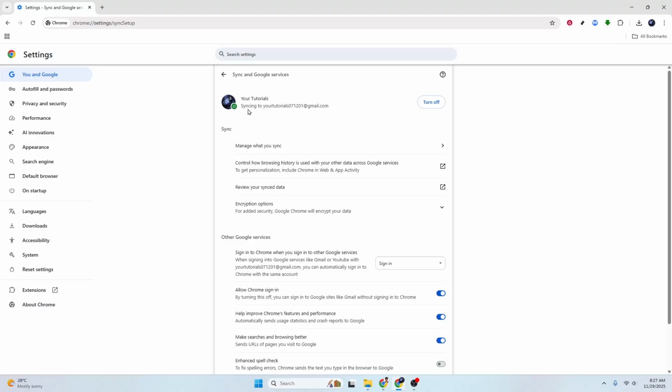Make sure Bookmarks is enabled. Give it a moment, and your bookmarks should automatically repopulate as Chrome finishes syncing. This method is best when you've previously had sync turned on and want your saved items to follow you to any device.